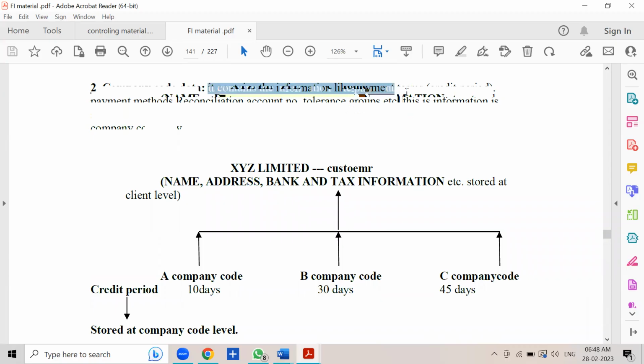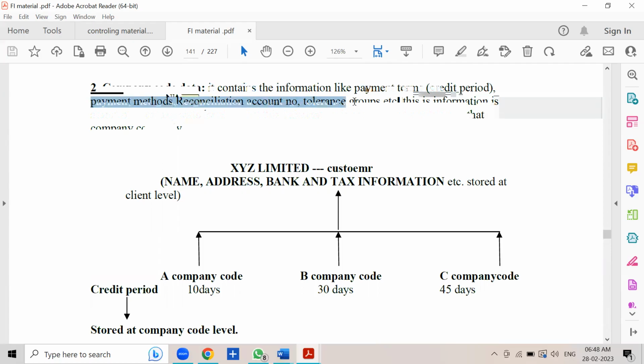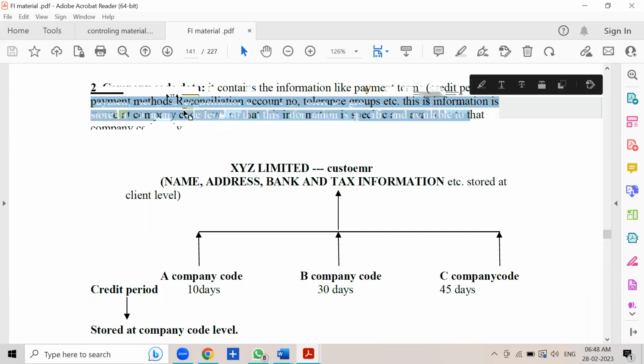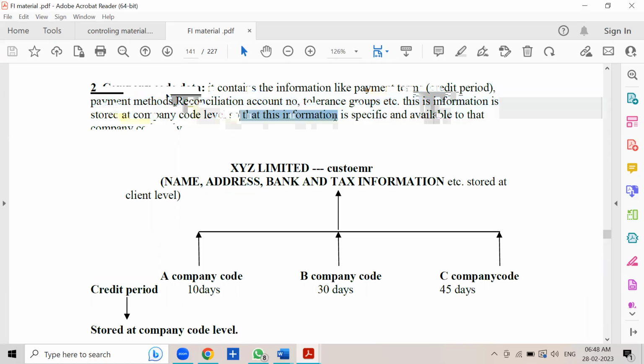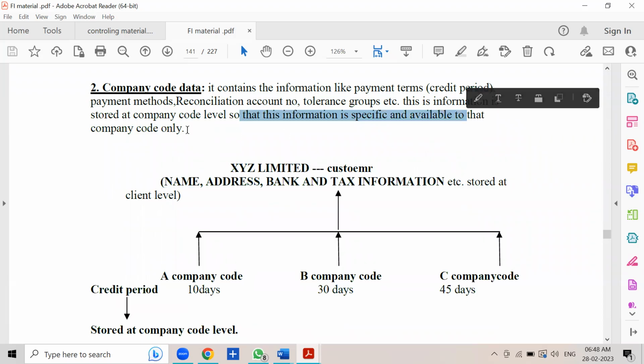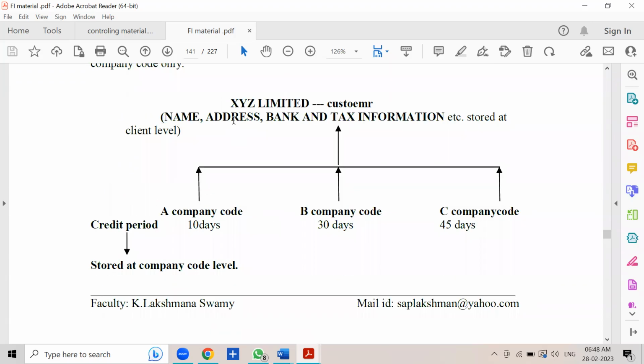It contains information like payment terms, that is credit period, payment methods, reconciliation account number, tolerance groups, etc. This information is stored at the company code level so that it is specific and available to that company code only. For example, XYZ Limited is a customer in all the 3 company codes, right? But A company code is giving only 10 days credit to the same customer. B company code is giving 30 days credit, and C company code is giving 45 days. Different company codes can give different credit periods to the same customer.